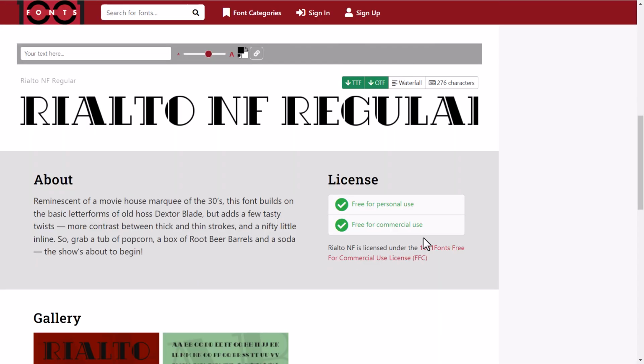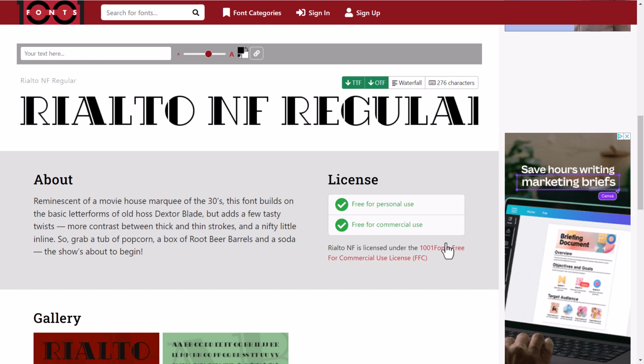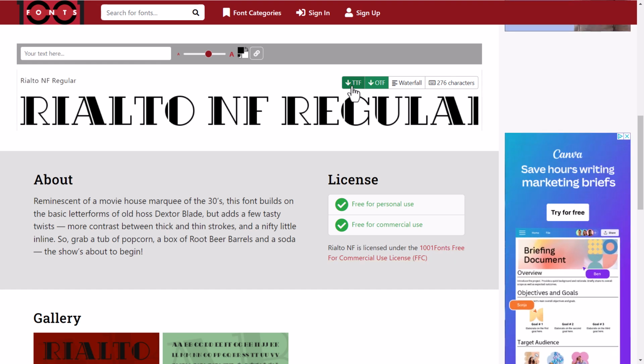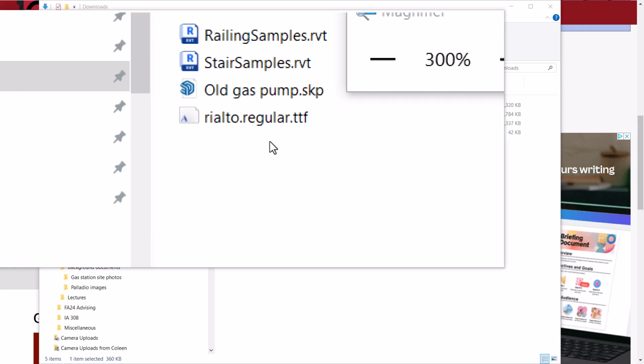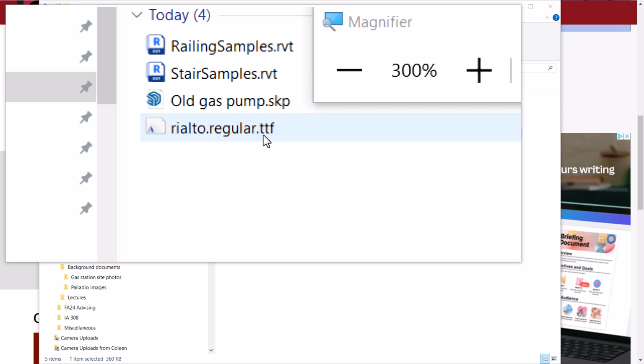And the big thing with fonts in Revit is they do have to be TTF, TrueType fonts. So make sure that whatever you get is not just a PostScript font, but a TrueType font. And you can download that puppy onto your computer. And here they are in my downloads folder. And you will usually see the file name that says TTF, TrueType font.